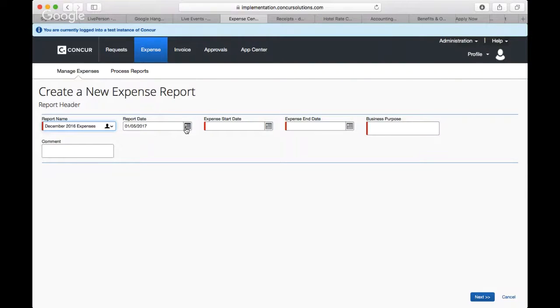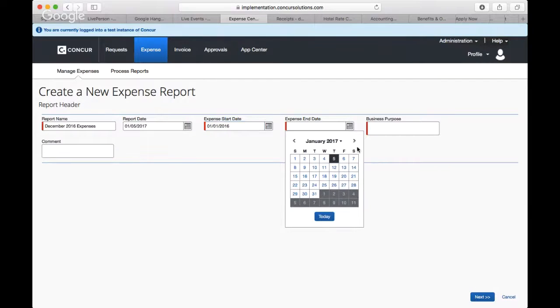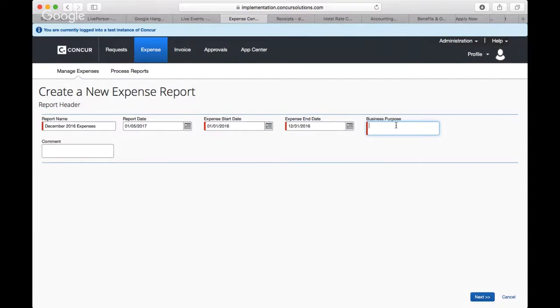The report date will be the day that you created the report, and your expense start date will be based on your earliest expense that you're going to submit, and your expense end date will be the latest expense that you will submit. We will talk about that later on if we have any issues with submitting the report. Any field that is red must be filled in order to go to the next step here.